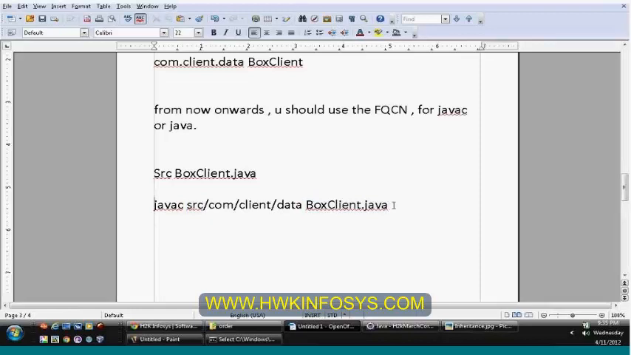Sorry, compilation. But during the execution, you should use the command java. For execution, you should specify the fully qualified class name to execute the Java file. The fully qualified class name is com.client.data.boxclient. This is how from now onwards you need to execute the file.